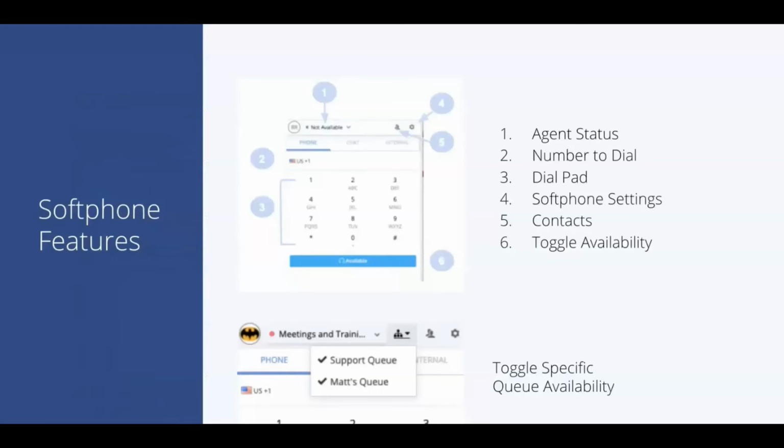Next, let's see what is displayed in the soft phone when we are not on a call or chat. Once a call or chat is active, this display will change, and we will review that later. Following our screenshot, Item 1 in the top left corner is the agent status. This shows your user icon and current status, such as available or not available. Looking at Item 2, we see the number to dial. You can type or paste the phone number to dial in this section.